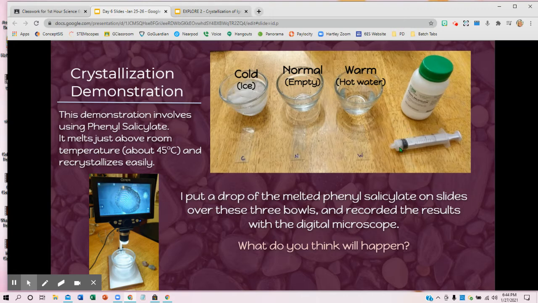So if you take those crystals, and I put those crystals in the syringe that's shown here, and then I put it in some hot water on the stove, it melts down and it almost makes it look like water as well. In the meantime, then I also took these 3 bowls. So I have one pyrite bowl here that's full of ice, one that is empty, hence the normal, and then this one is full of hot water. Okay, and then there's a glass slide that has a C on it for cold, another one that says N for normal, and another one that says W for warm.